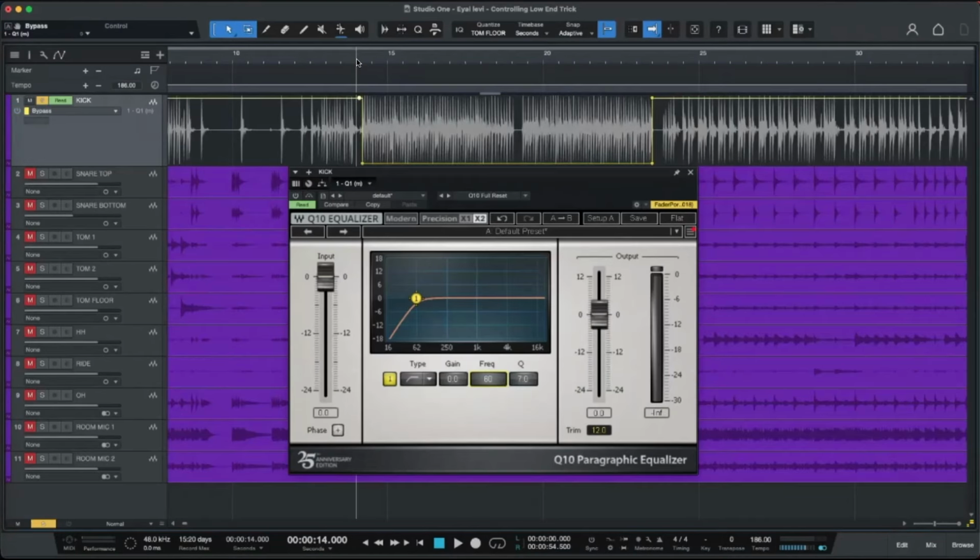For instance, let's have a listen to our fast kick sections without any equalizer. Now let's have a listen to our fast kick sections with our automation of our equalizer, and here I'm using a high pass filter around 60 Hz to control the low end of our kick on our fast kick sections.